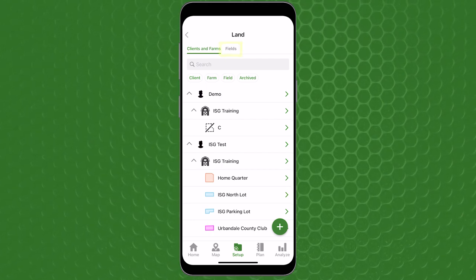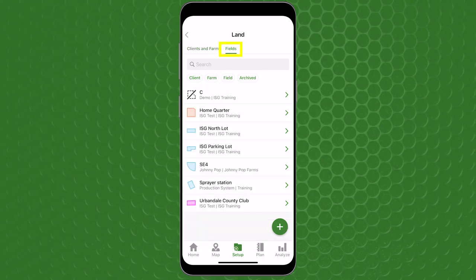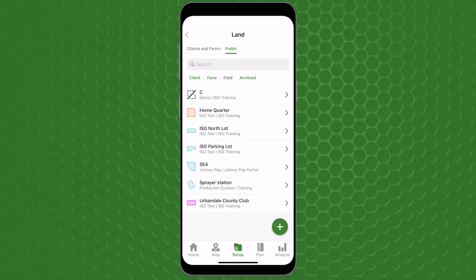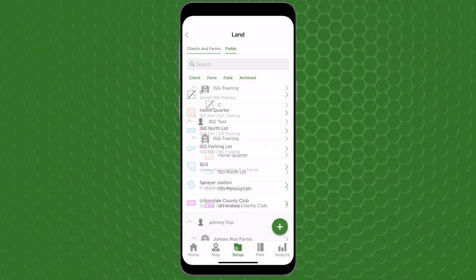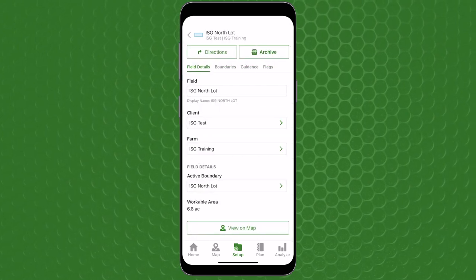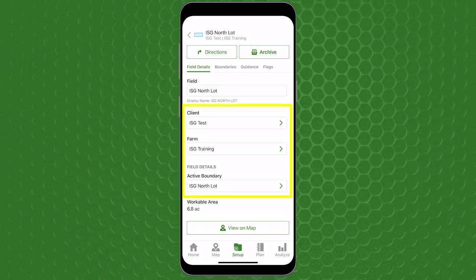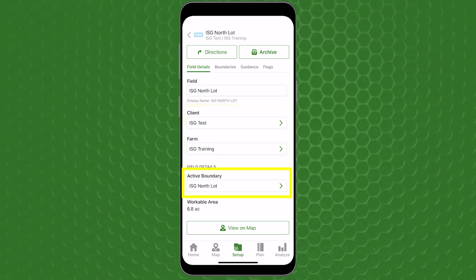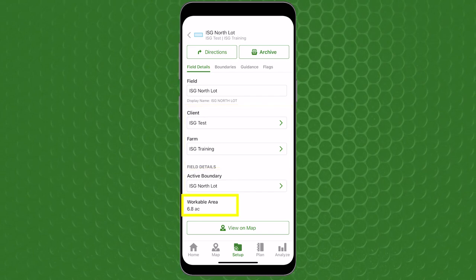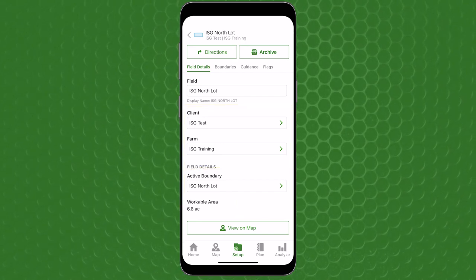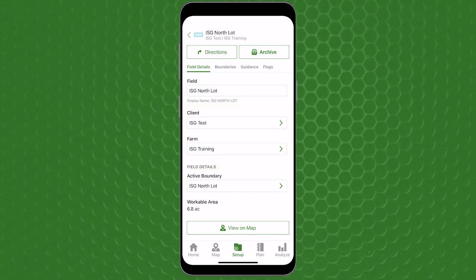In the Fields tab, you can view a list of your organization's fields and sort without client and farm hierarchy. Tapping on a field will bring you to the Field Details tab, where you can review its client, farm, and field details, active boundaries, and workable area, as well as edit its client, farm, and field name.